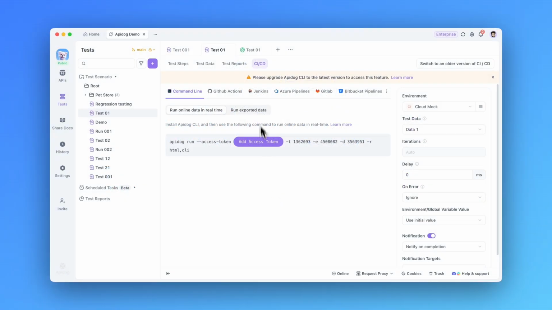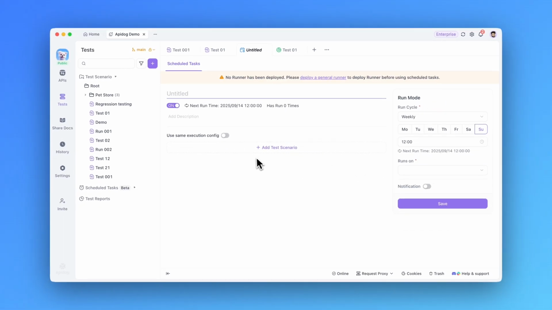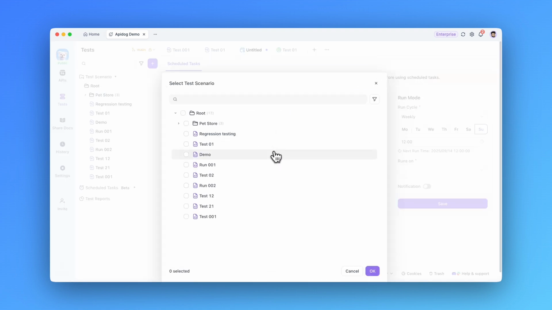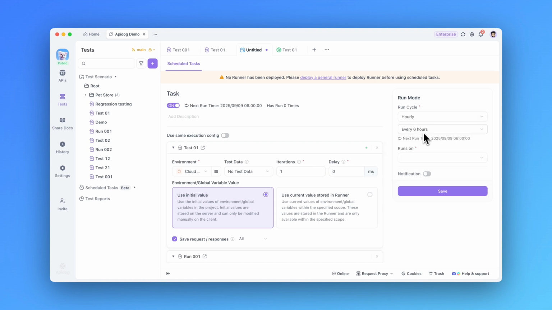If required, you can also use our scheduled task monitoring option where you can create a new task. You have to use your own general runner to run this scheduled task monitoring from your system. So here you can give it a name and then add the testing scenarios. I want to run this one here and then configure the details like the environments, datasets, and iterations or the values. Then I can also run this on an hourly, daily, or weekly basis and define the notification method as well.